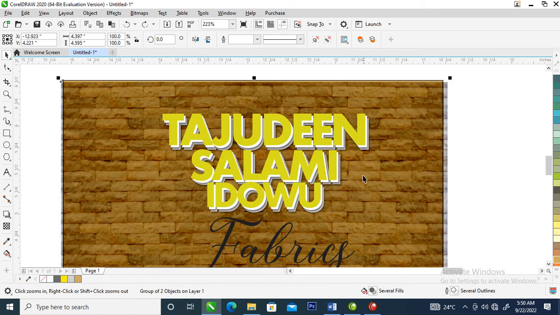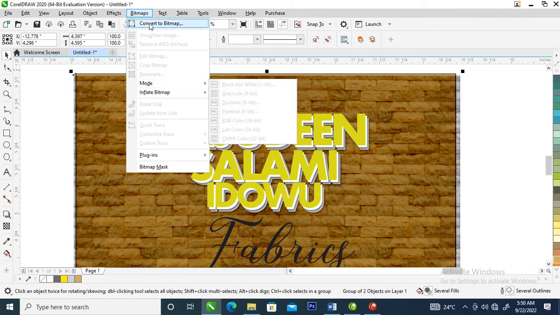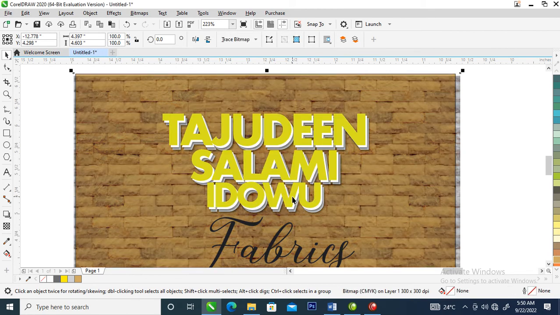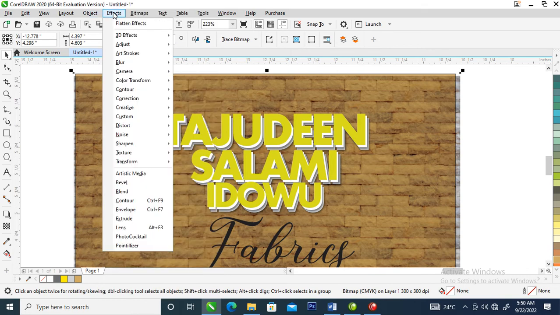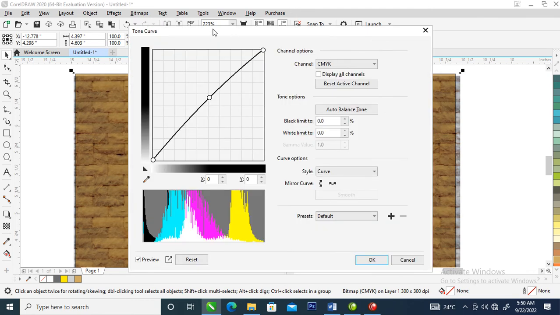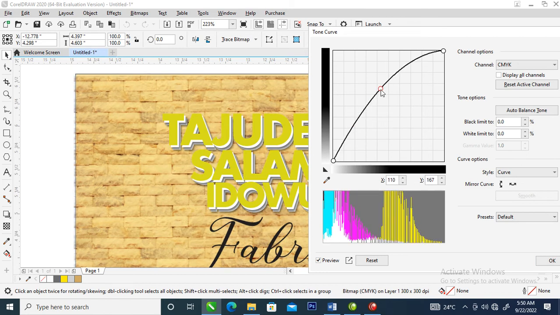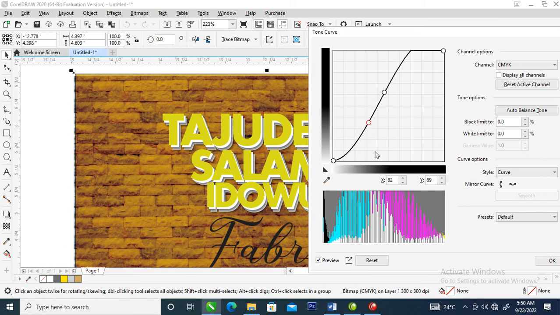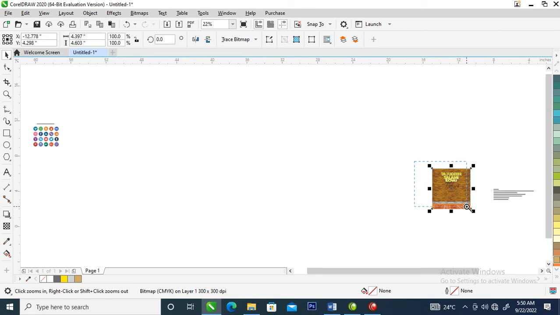So now what we are going to do is to bitmap this. Let's go over to image, convert to bitmap. It's okay. Good. So let's go over to objects, effect, then locate adjust, then go over to tone curve. So we are darkening the background, so let's pull this angle upward, then pull this at a node and make it just like so. Good, it's okay. So we are good to go with this.